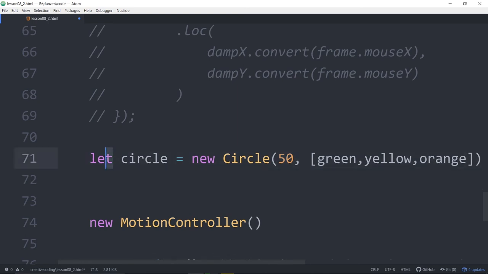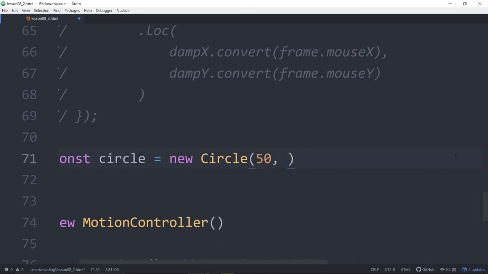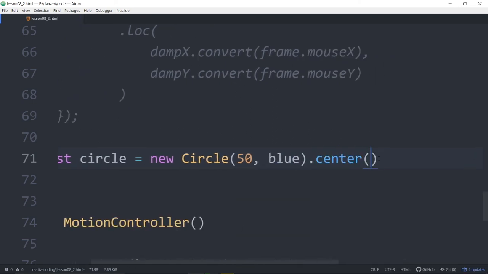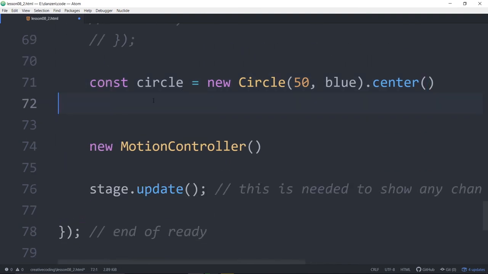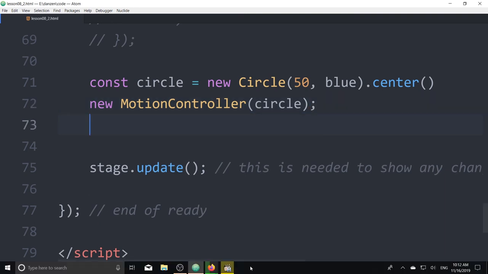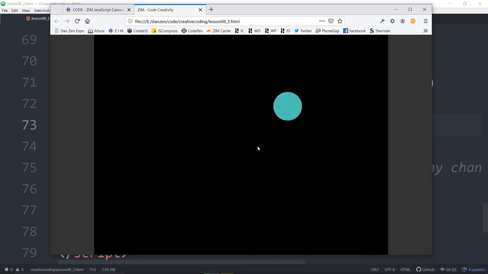Let circle, this will be a const circle this time. Const circle is a new Circle, 50, we'll just make it one of these colors, we'll make it blue. No, it actually wasn't one of those colors. And we'll want to dot center that on the stage, for instance. And then the motion controller can go to the circle. Like that. So put a motion controller on the circle. Let's see how that goes. We refresh here. Whoop. And now the default for a motion controller is a mouse down like that.